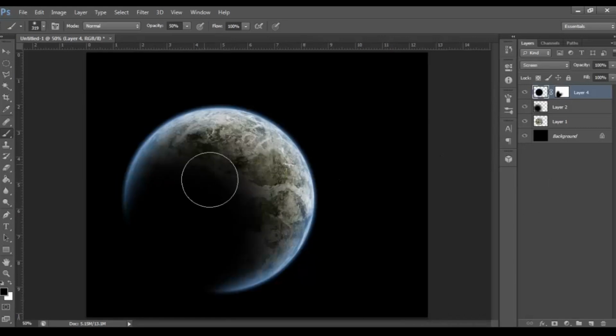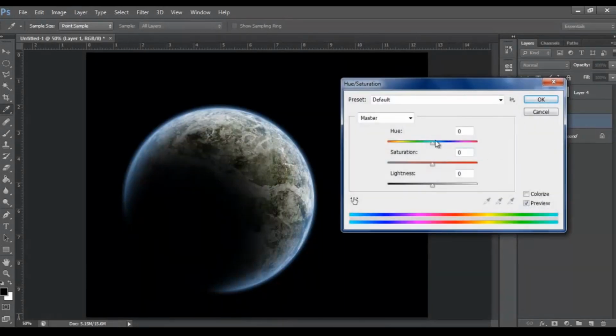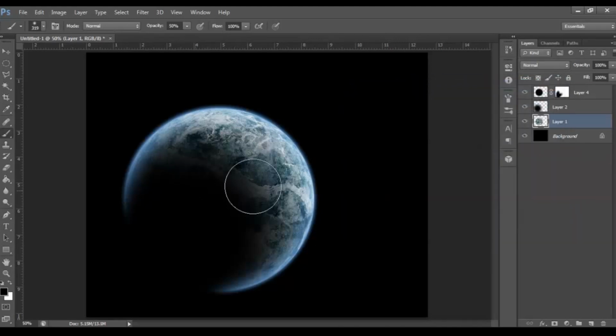Right, now we want to change the texture to be a bit more blue to fit with the glow of the planet. So if we click the texture layer and then go Image, Adjustments, Hue Saturation or Control U, and then we can just adjust this. Let's bring up the saturation a bit there. I want something nice and blue, but not too blue. Looking good. 128.32. Press OK. It's looking good.